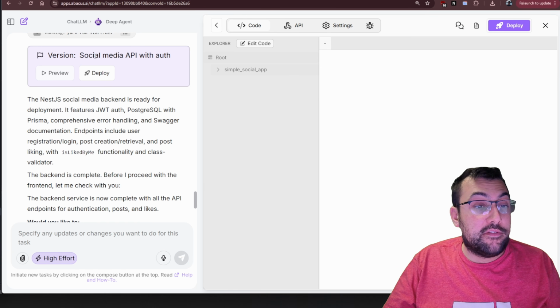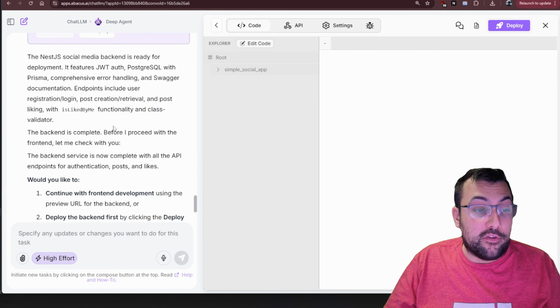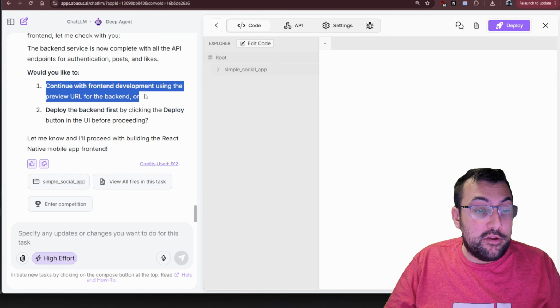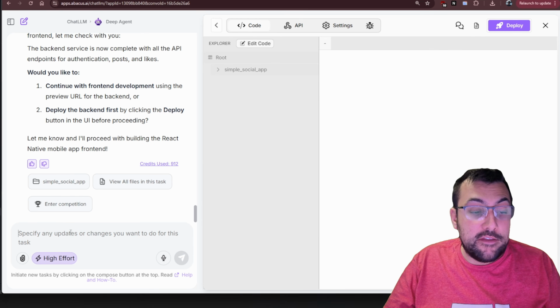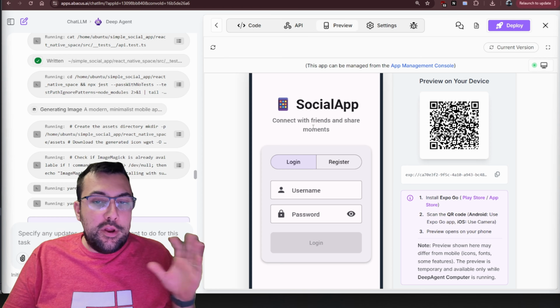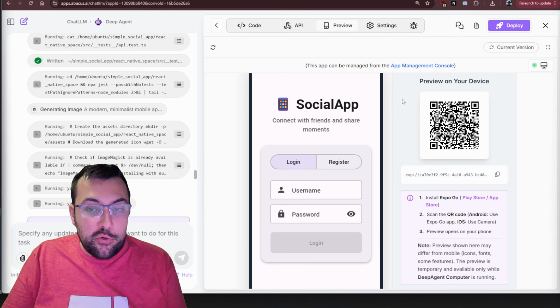You can see here that it's saying the API was successful and it's been made, and do we want to continue with the front end development using the preview URL for the backend? So let's actually do that. So after a little bit of time, you're going to see a screen that looks like this.